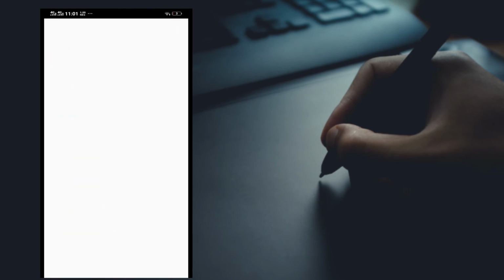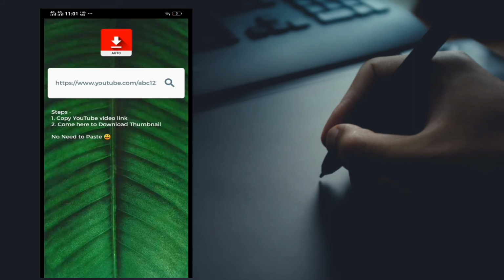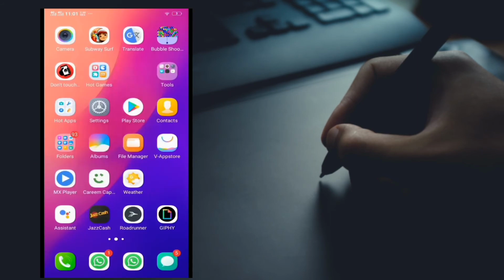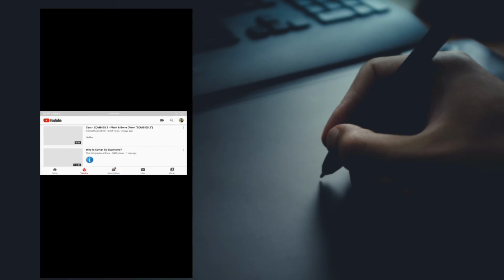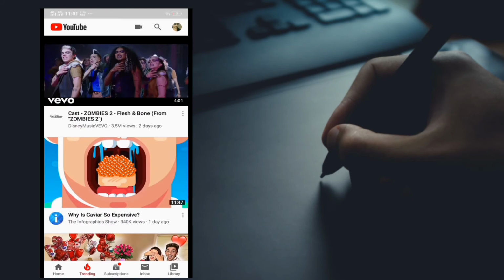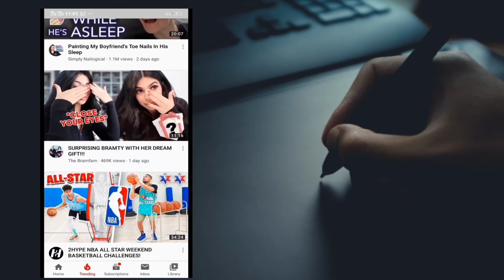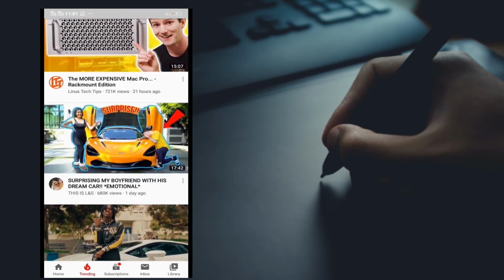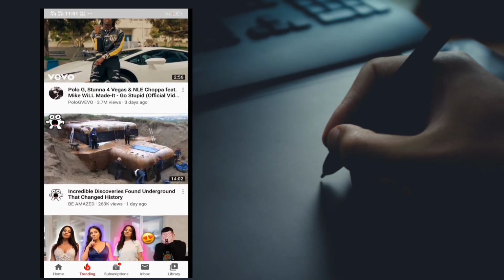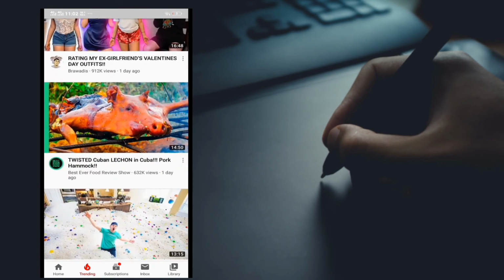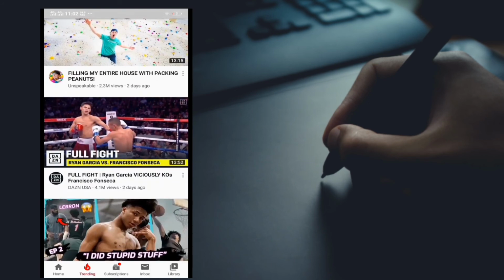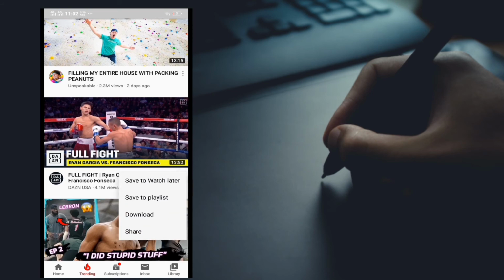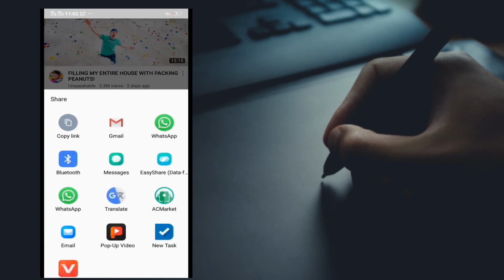After opening your thumbnail downloader application, just go back to your YouTube and open it. After that, select any video, click on its three dots, click on the share button, and copy the link.